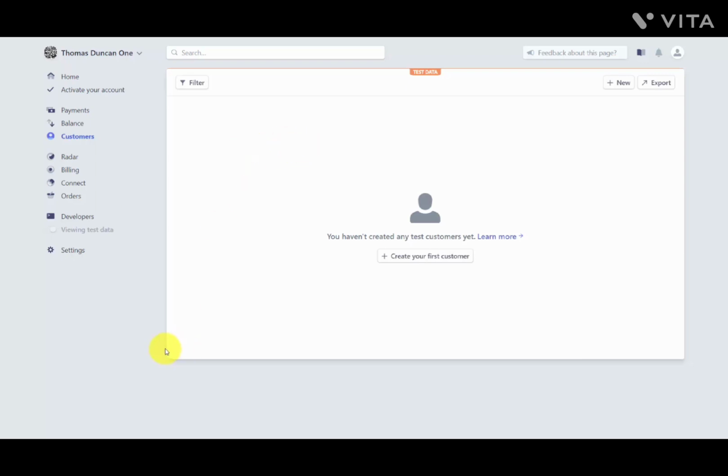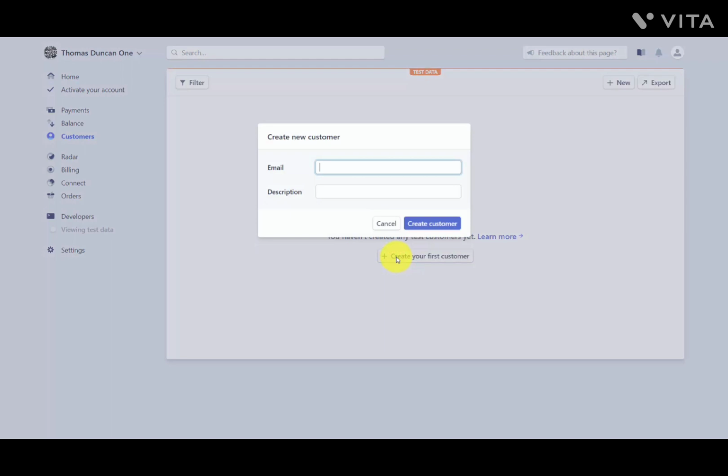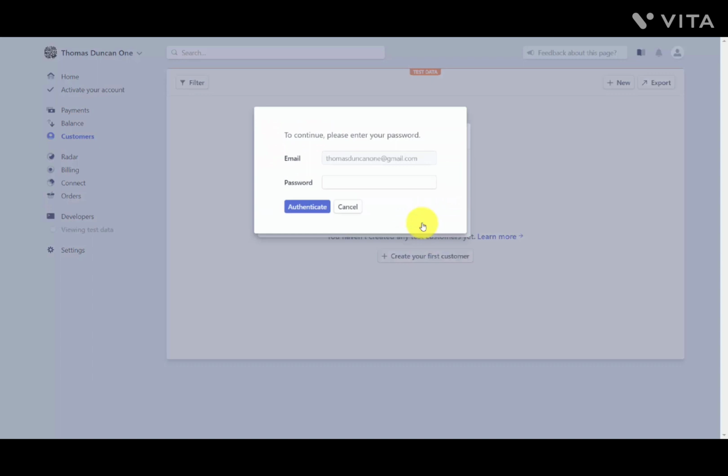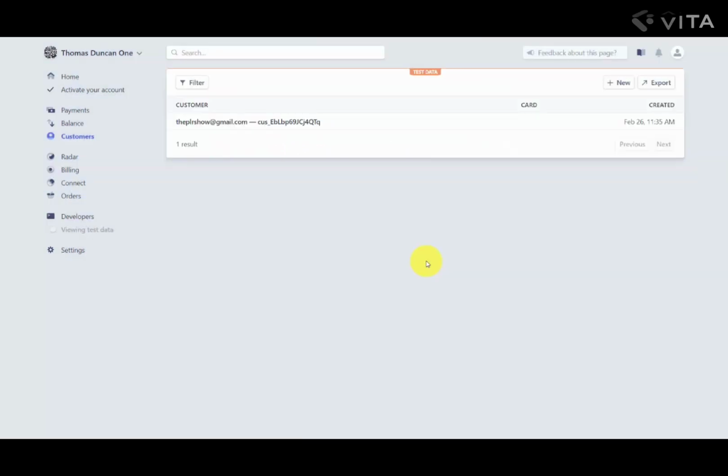So for example, if you know you're going to have a customer that will be purchasing something from you, either a product or service, what you can do here is click Create Your First Customer. You're going to put in their email address and give a brief description. Once you have that information in, you're then going to click Create Customer. This customer will then be part of your Stripe dashboard.